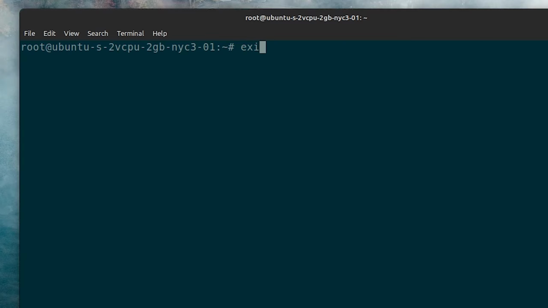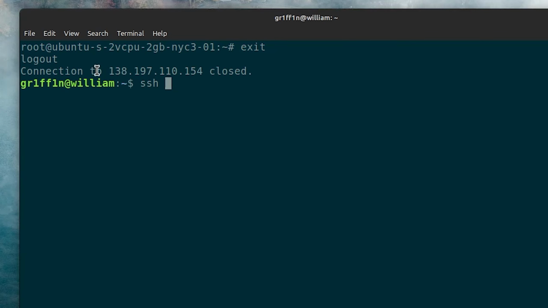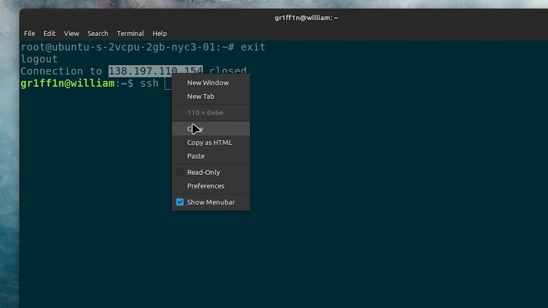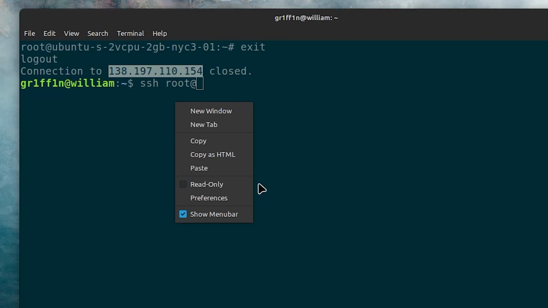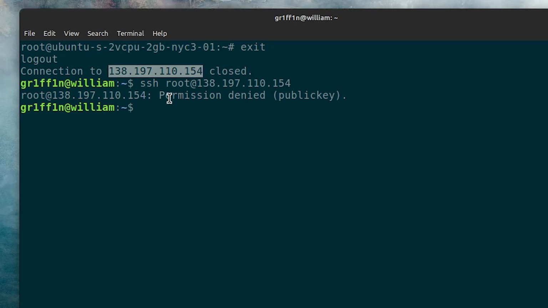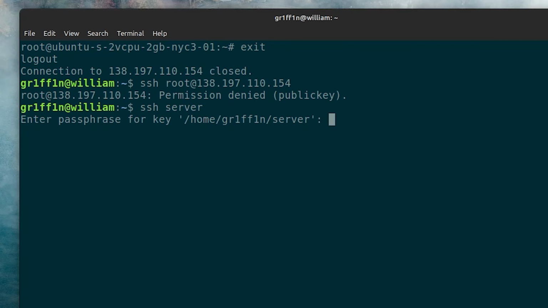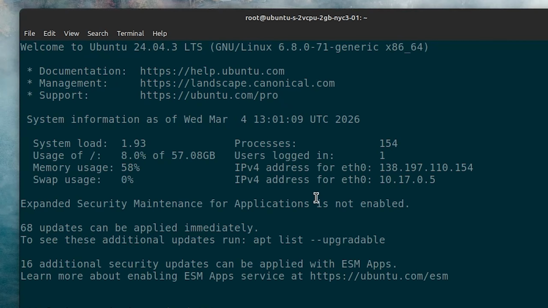So now if I exit, and if I try to SSH to the VPS back again, you're going to notice that it's not going to allow me. As you can see, permission denied. I am not allowed to log back in as root through the password. I need to have a private key, otherwise it's not going to allow me back in. So if I do ssh server, as you can see, I am back in through the private key authentication.